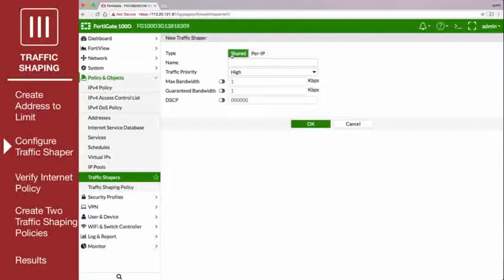In this example, you could just as easily use a per IP shaper, but using a shared shaper gives you more options. Shared shapers allow you to distribute a set amount of bandwidth to be shared by all policies using the shaper. Name the policy Limited Bandwidth.